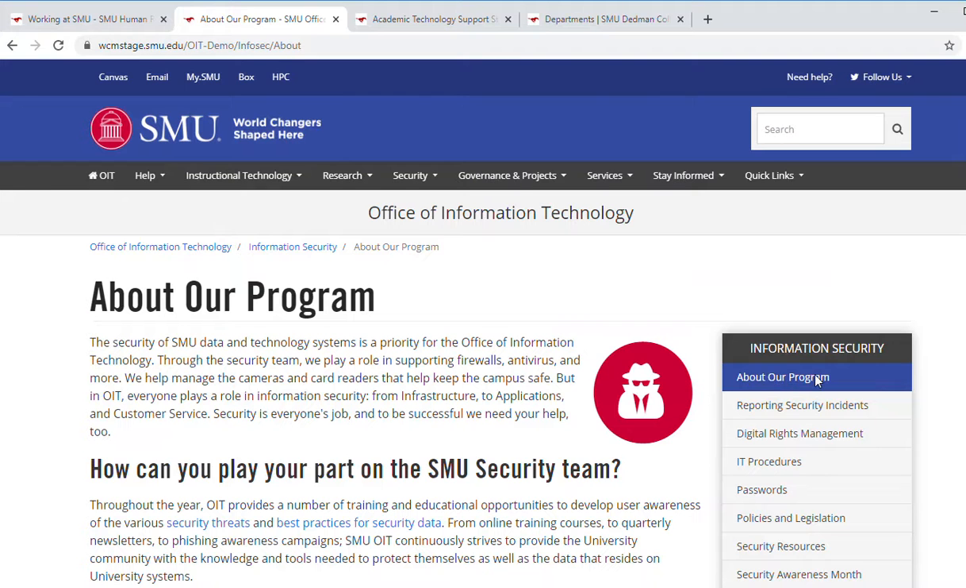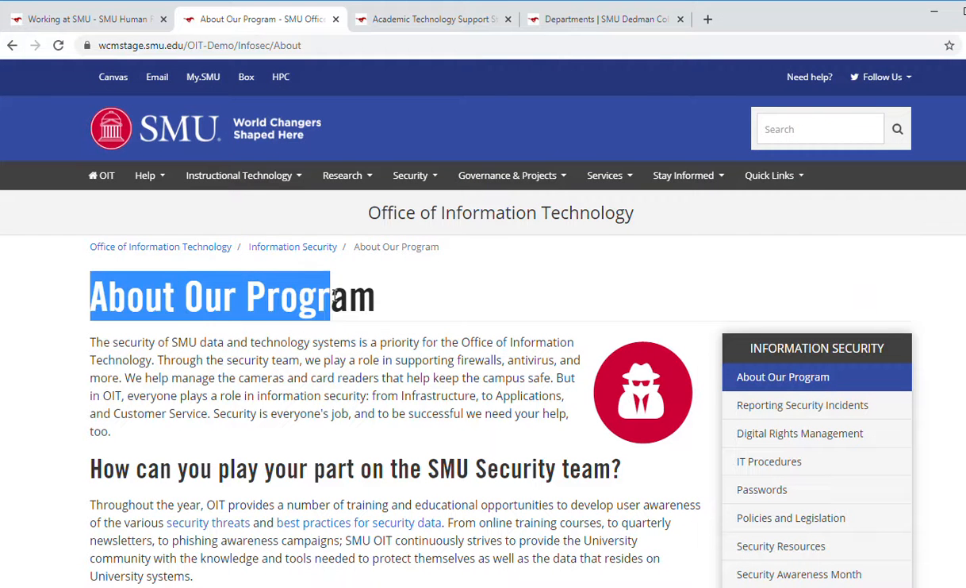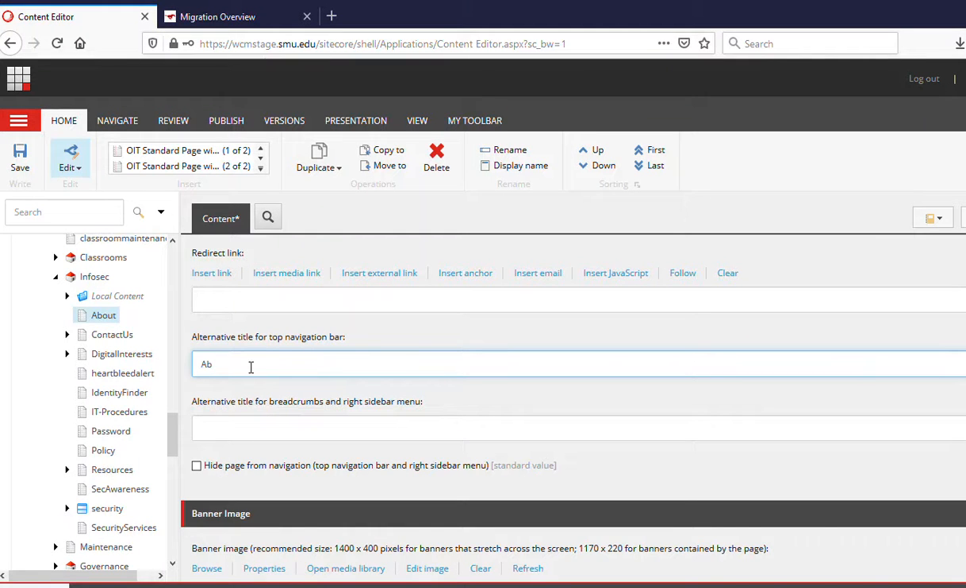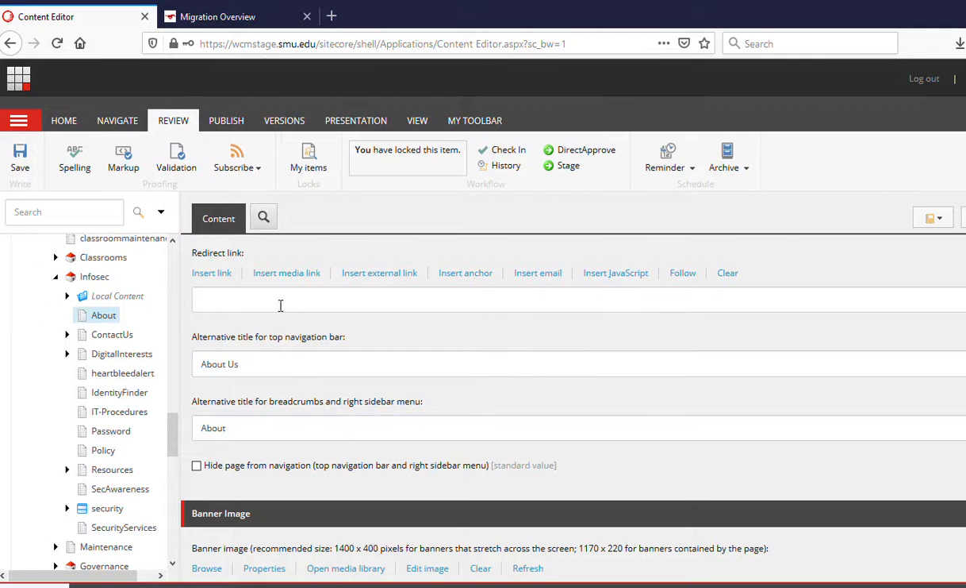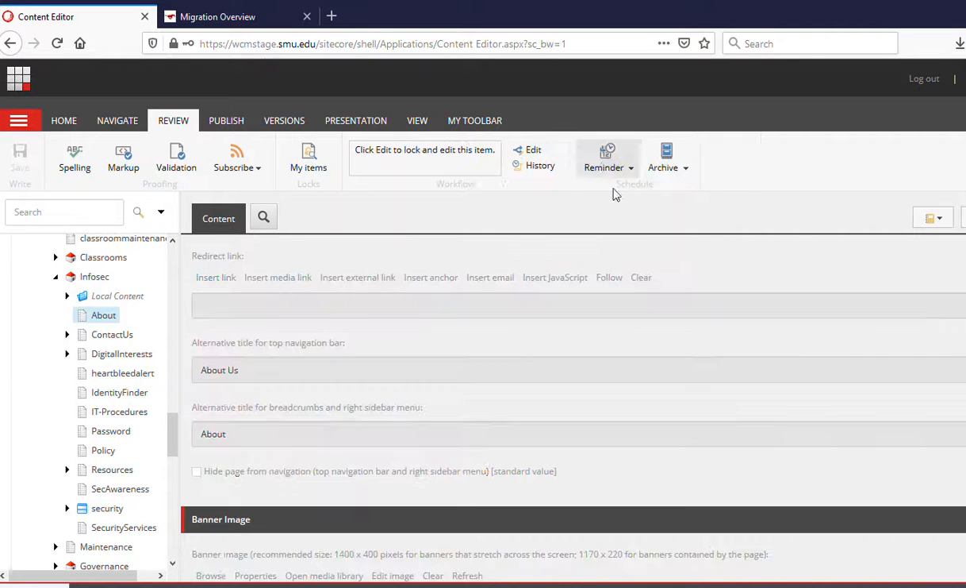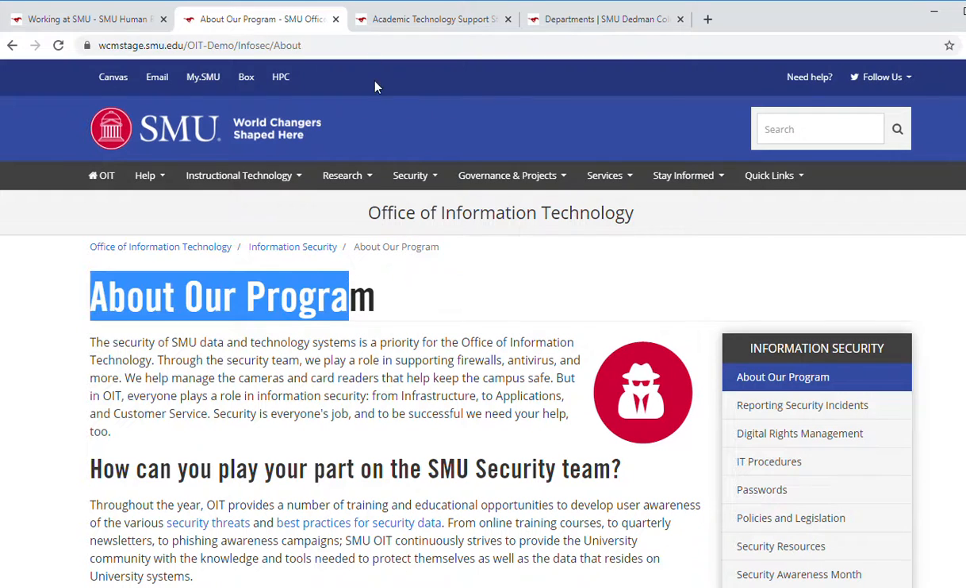if it's a demo site, let's say I change this. Right now it says about our program. It's inheriting from the title, but I'm going to make this say about us, and this one I'm going to say about. Let me hit save, and I'm now going to publish my page. I go to review just as before, but notice that now I see the words direct approve. I no longer see the word submit. So this is one of the changes. It's in the same spot. It does the same thing, but I am going to direct approve my change.